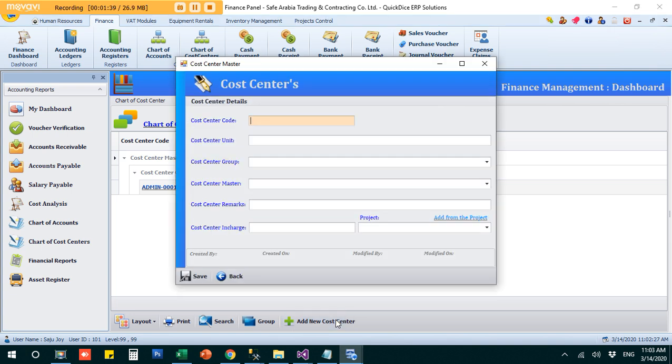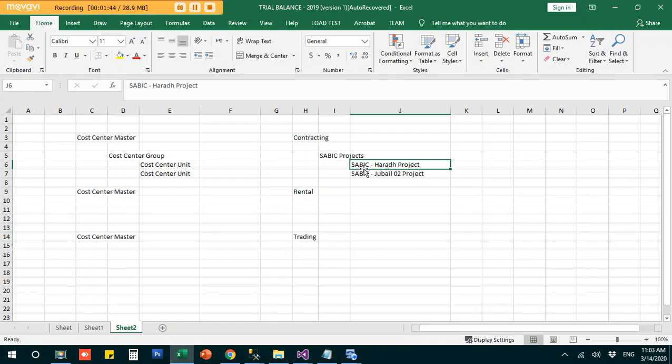When I click on it, the first thing it asks for is the cost center code. If I go to my structure, there is a project called Sabik Harat project, and I want to give a code for this. Normally when they assign a project, they get a code for it. Let's say Sabik HR or Harat, 9988. For Sabik Jubail, I will say JBL, and let's say 6677, just for example. So this is the code I'm going to get.